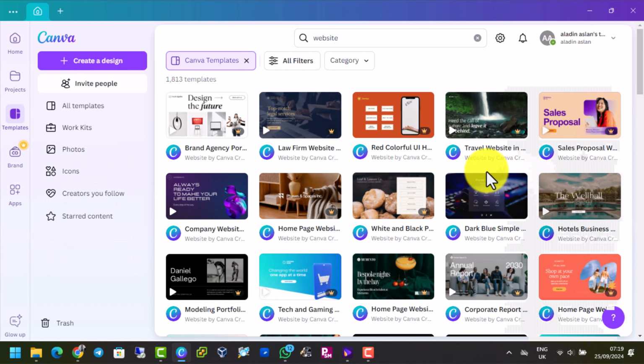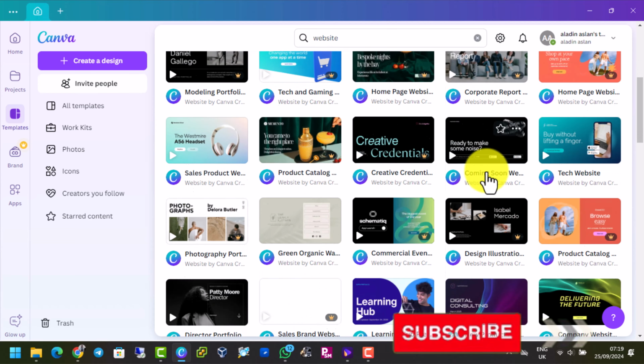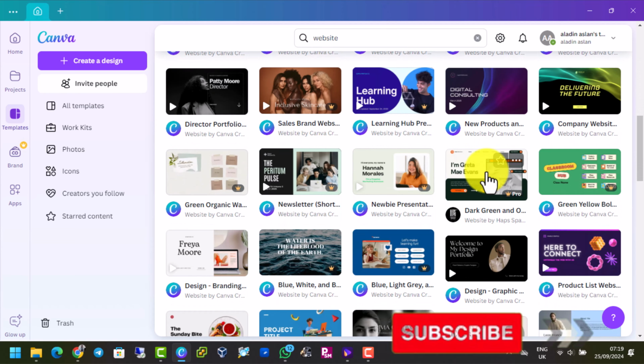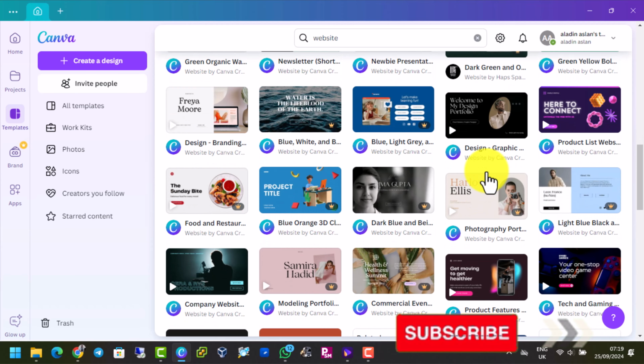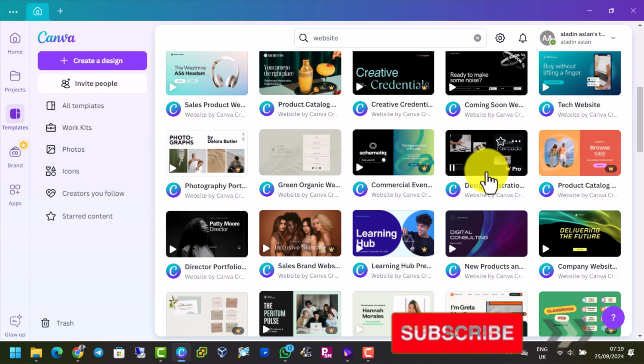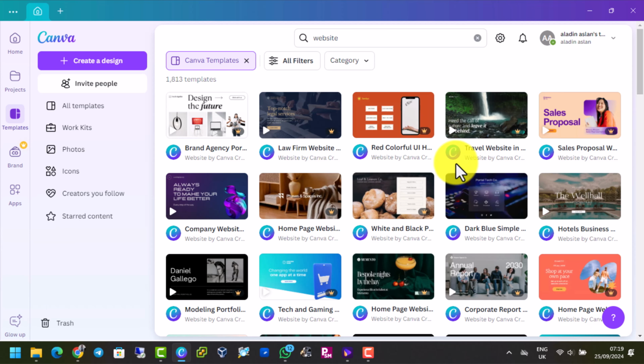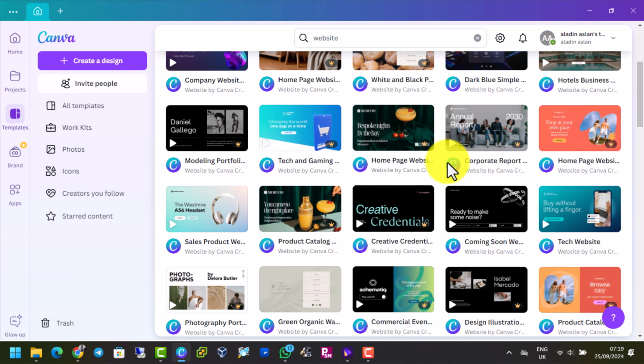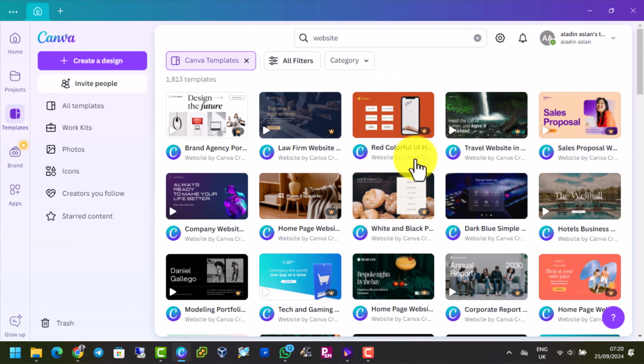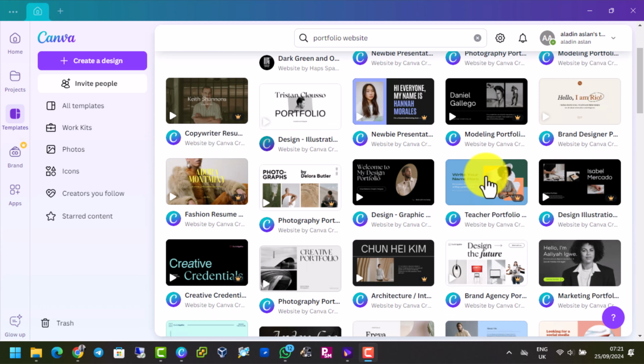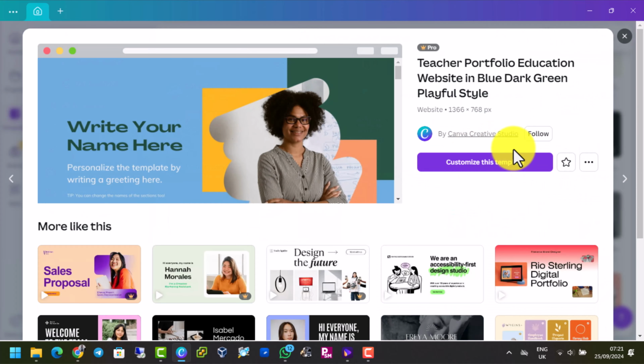Let's keep rolling. Scroll through the templates and choose one that best fits the type of website you want to create. It could be for a portfolio, a blog, a business, photography, or even a landing page for your event. I'll choose, for example, a portfolio website template to show you how flexible Canva is. It's really fun and amazing.